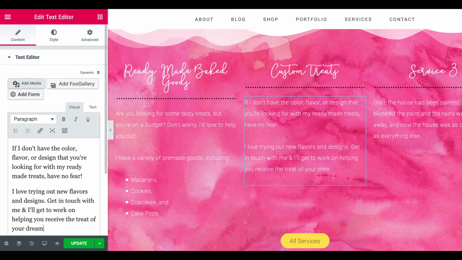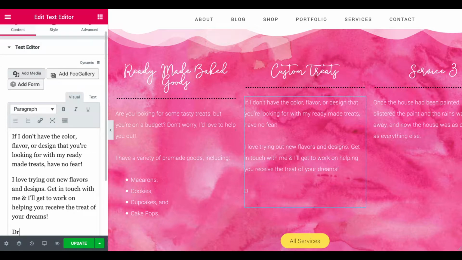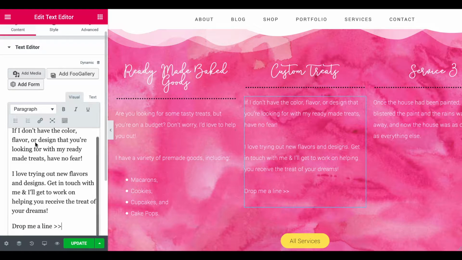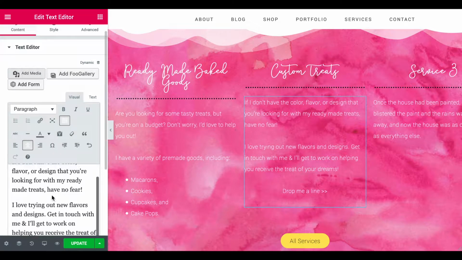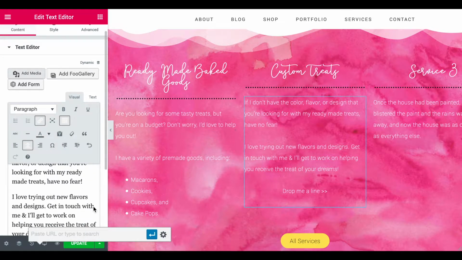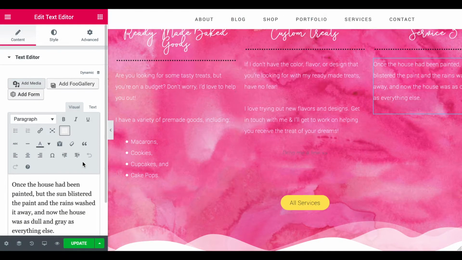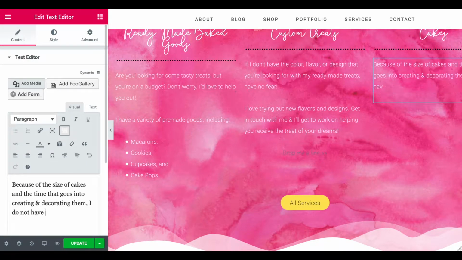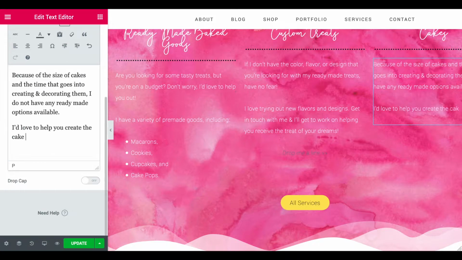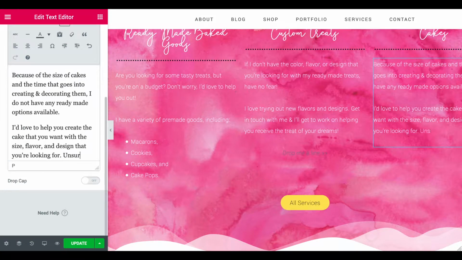Now that I'm on the second section, I think I actually want to have a button that's specific to this service, not just the overall services. So down here, I'm going to type Drop Me a Line. I'll go ahead and select this in the text box to the left, and I can center that using the settings up here, and I'll use this little button here to add a link. I'll put in /contact, and that will direct them to the contact form on my website. When they click on this, they'll be taken straight down to the form, and they can type in a message and send it over to me.